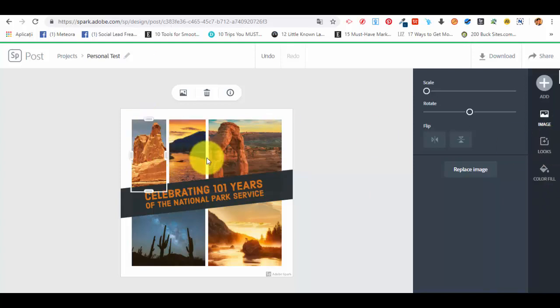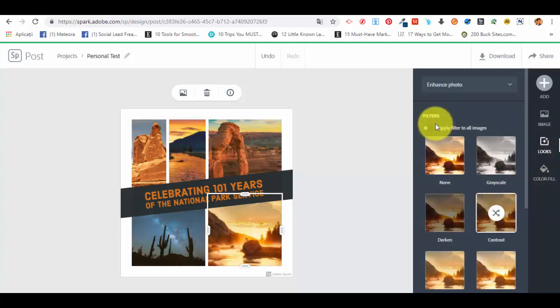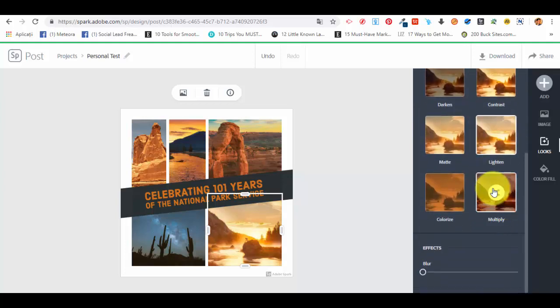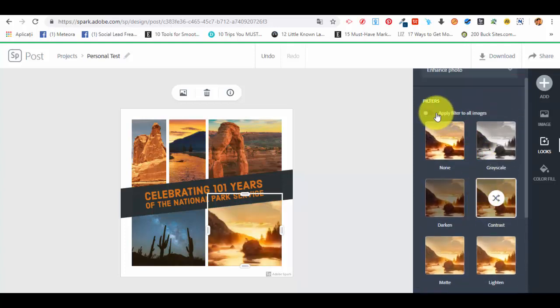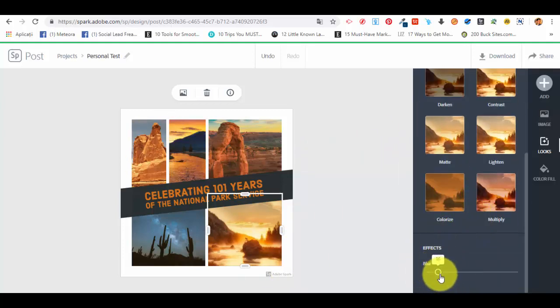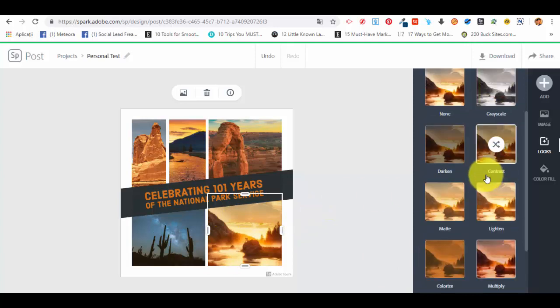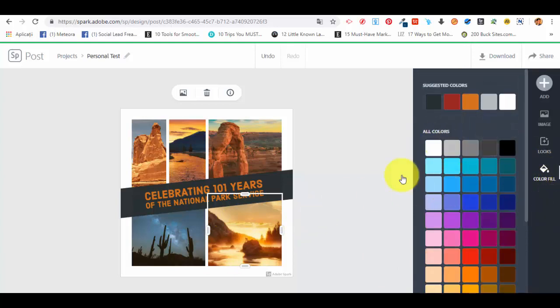Now, how do we edit the looks of an image so it looks a little bit different with a better effect? We just have to select the looks option, and you will see that we have different filters, and we can also apply the filter to all the images. We can add light, multiply, colorize, matte. I think the contrast looks very good, and we can apply it to all of our images. We can also add an effect, like a blur effect, to our image, and you can see it happening on the image. So this is pretty much how we can add images and change the effects for them.